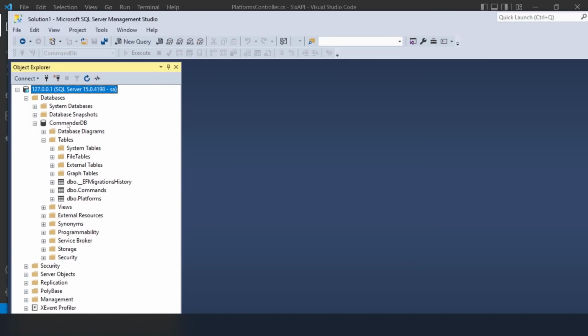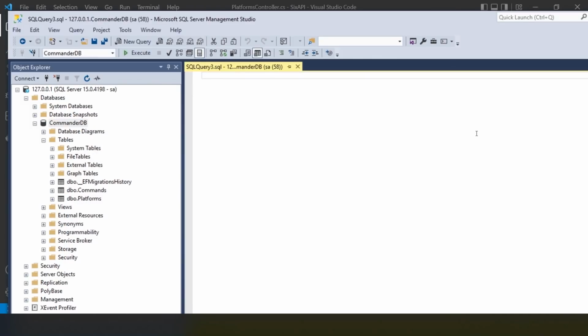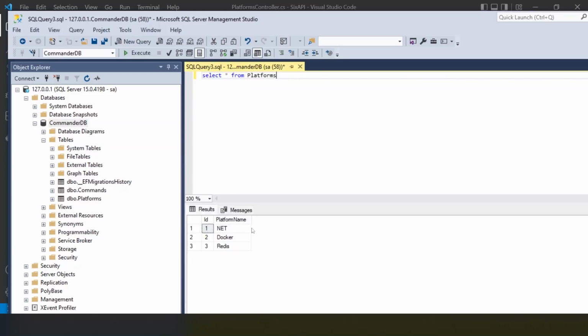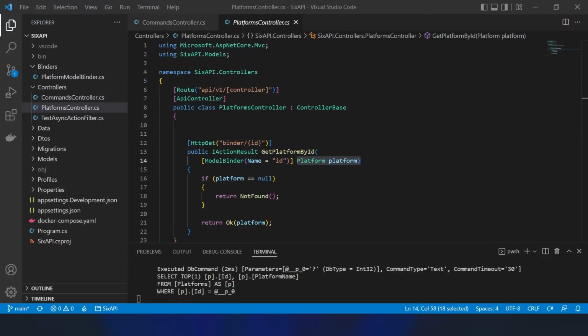Let's save that, and let's just do a new query. And we'll select everything on platforms. Cool, so we get 3 platforms in here, and so we're basically going to pass one of these resource IDs in the route, and the custom model binder will actually go away and pull this model out using a DB context and then pass it on to the action. And all the action does is check to see whether it's null or not, or if it's been returned, then it just returns it. So let's come back over here.